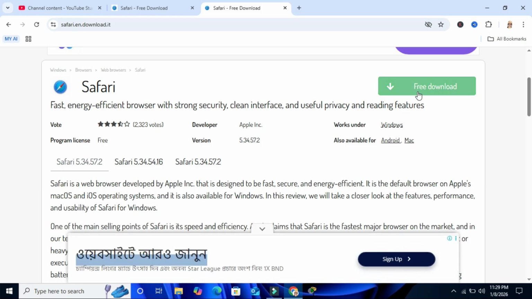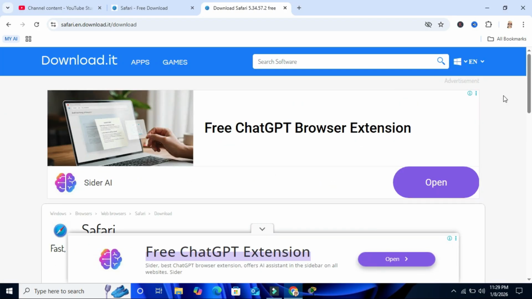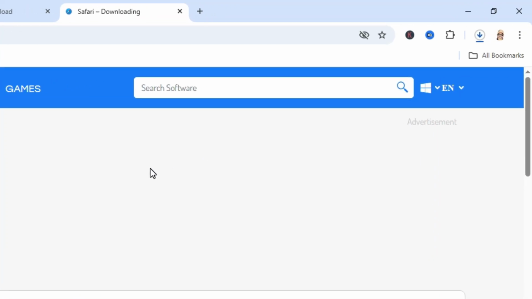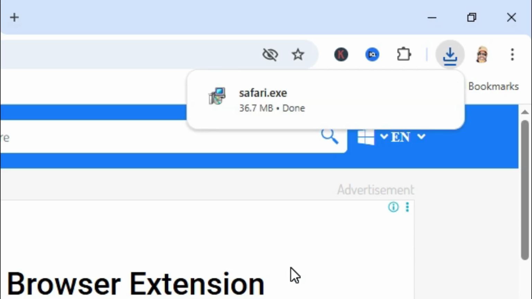Click on free download. Close Opera browser pop-up menu. Scroll down. Click on start download and download is started. Download finished. Click on show in folder.